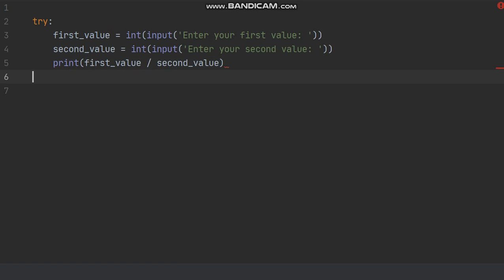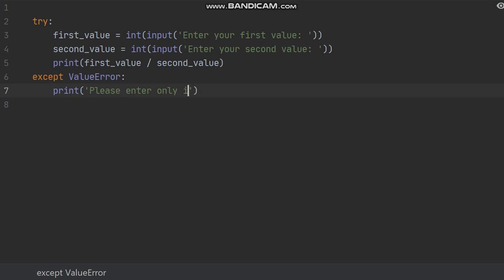Then the next thing we do is add an exception. For value error, we print "Please enter only integer values." Then let me bring some newlines to add space within our code, so our code will not be so compacted. It will make it readable, and we can understand everything so much better.